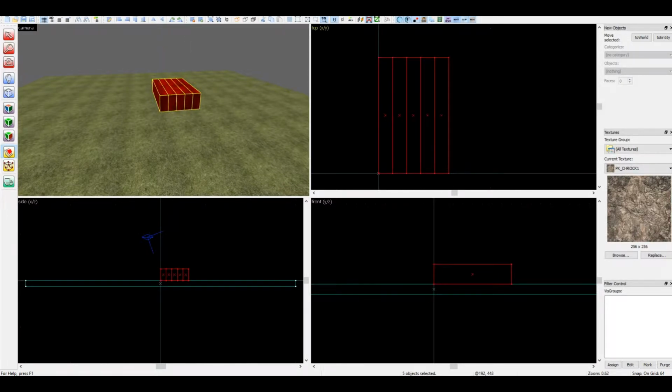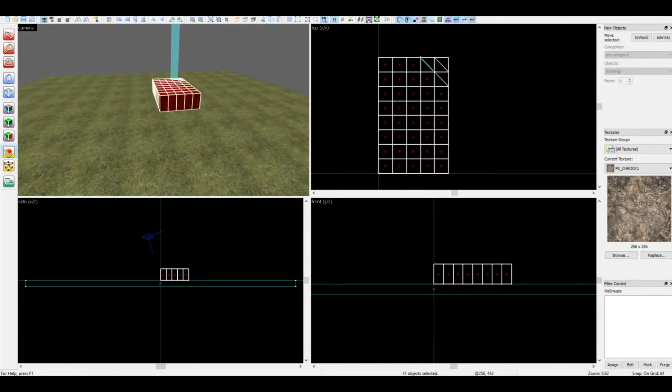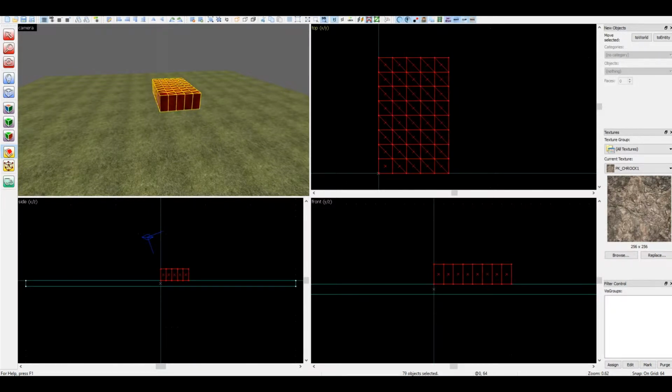Now go into clipping mode and cut it up in squares in top view, like so. And next, you want to cut each of the squares in half diagonally. Just make sure the cuts go from corner to corner. Doesn't really matter left to right or right to left.